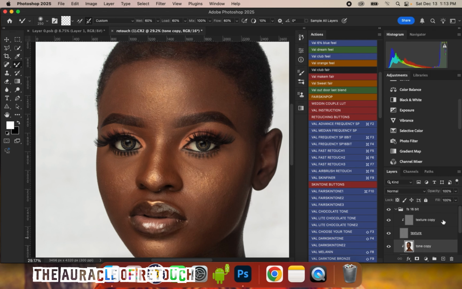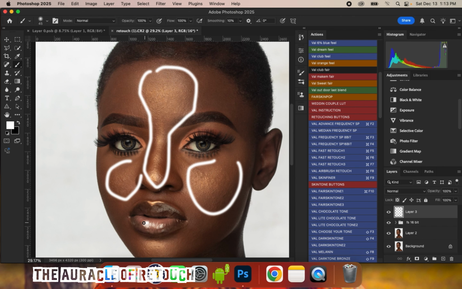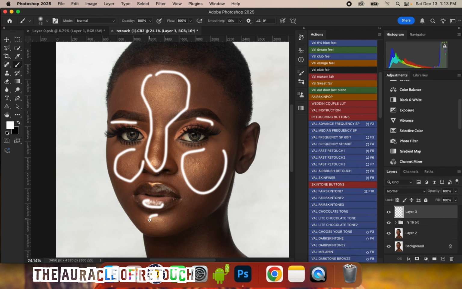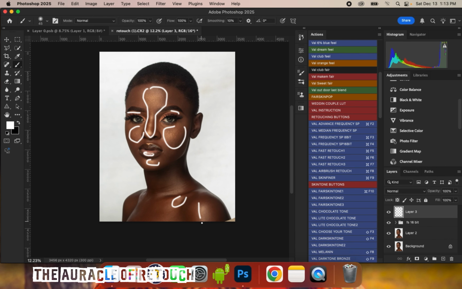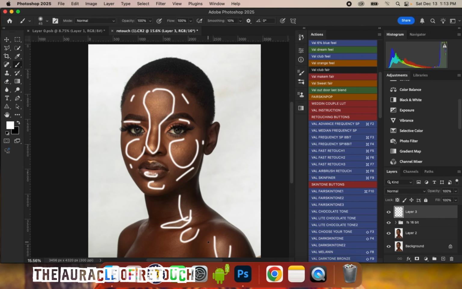One thing you need to know as a retoucher watching this tutorial: when you are working, an image has two parts, the shadow and the highlights. All the sides with highlights, here, here, here, and here, are the highlight side of this image, and the side that is darker is the shadow part of this image.